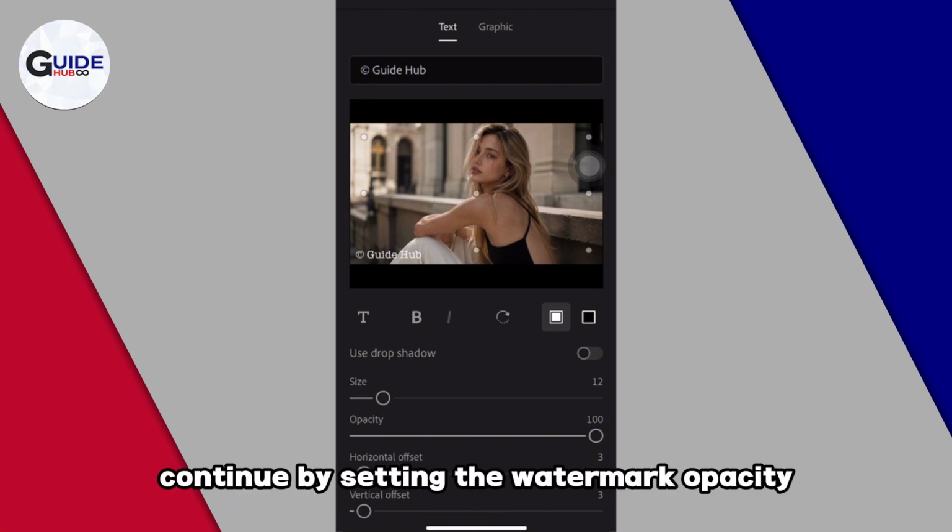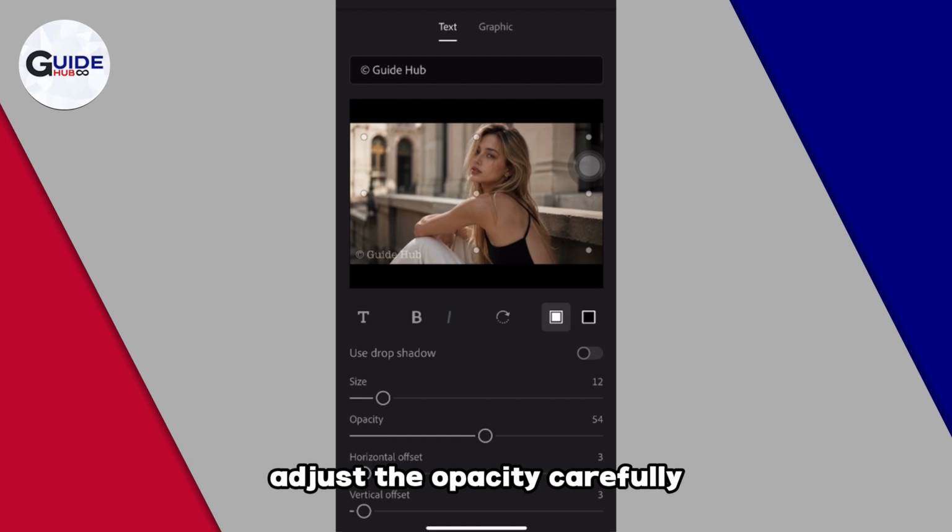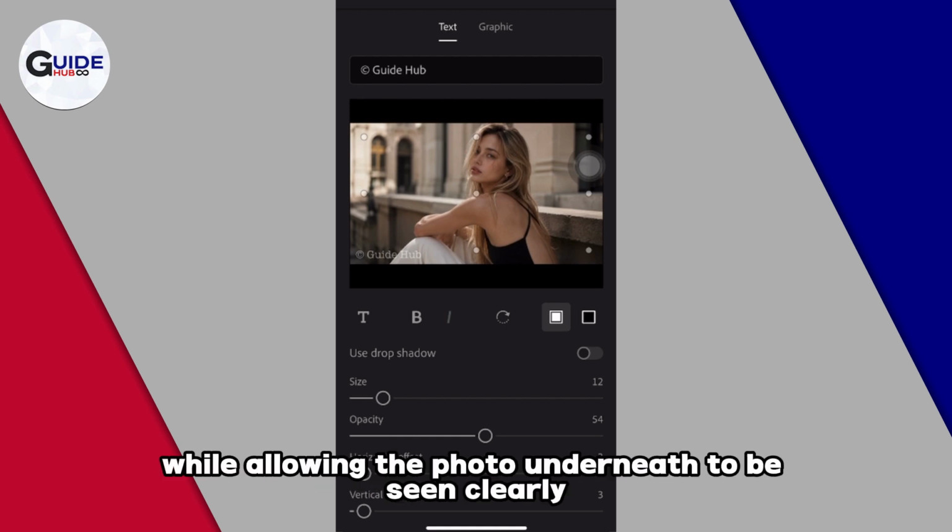Continue by setting the watermark opacity to control how transparent or solid the text appears. Adjust the opacity carefully so the watermark remains visible while allowing the photo underneath to be seen clearly.